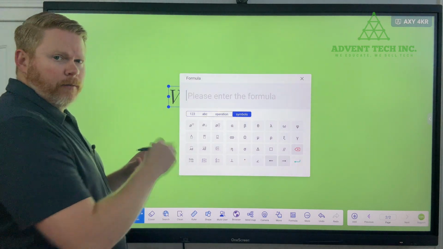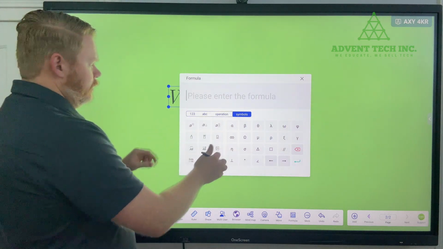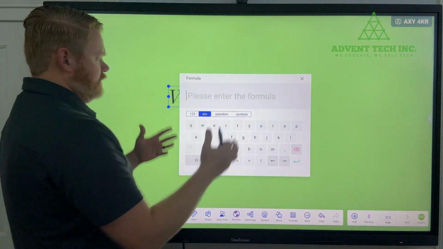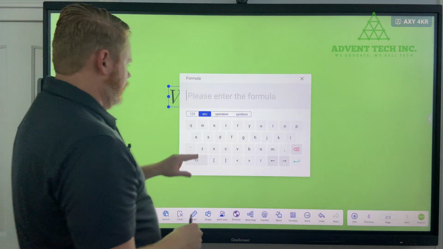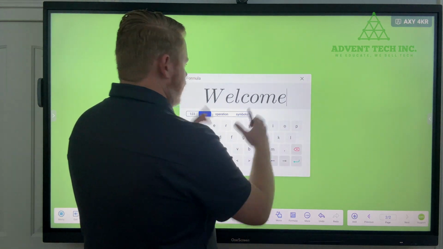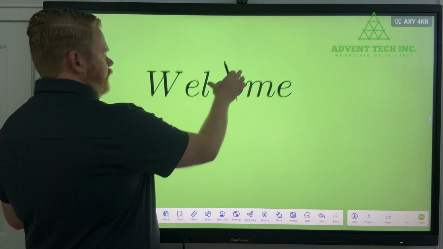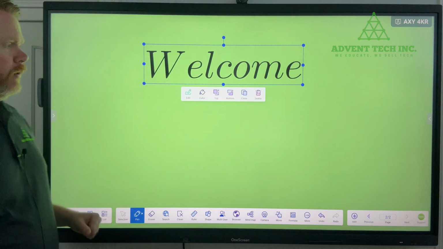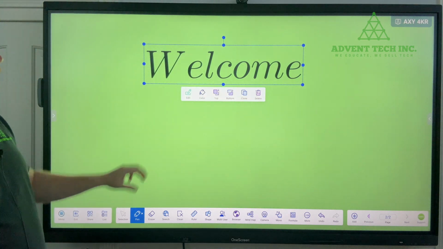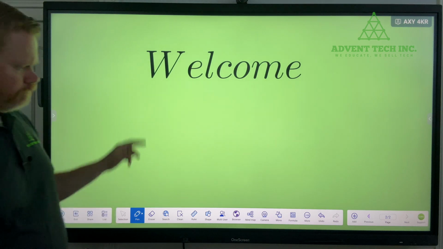The math teachers are probably looking at this right now and geeking out a little bit because you can put in a lot of symbols, you can do different operations, or you can even just do text, right? So if you just want to write welcome, I don't know why you wouldn't just write it with your hand, but in case for some reason you want to do that, you can just write welcome, put it on the board. And again, you can go back and edit whatever you put up on the board, but there's lots of good options there.